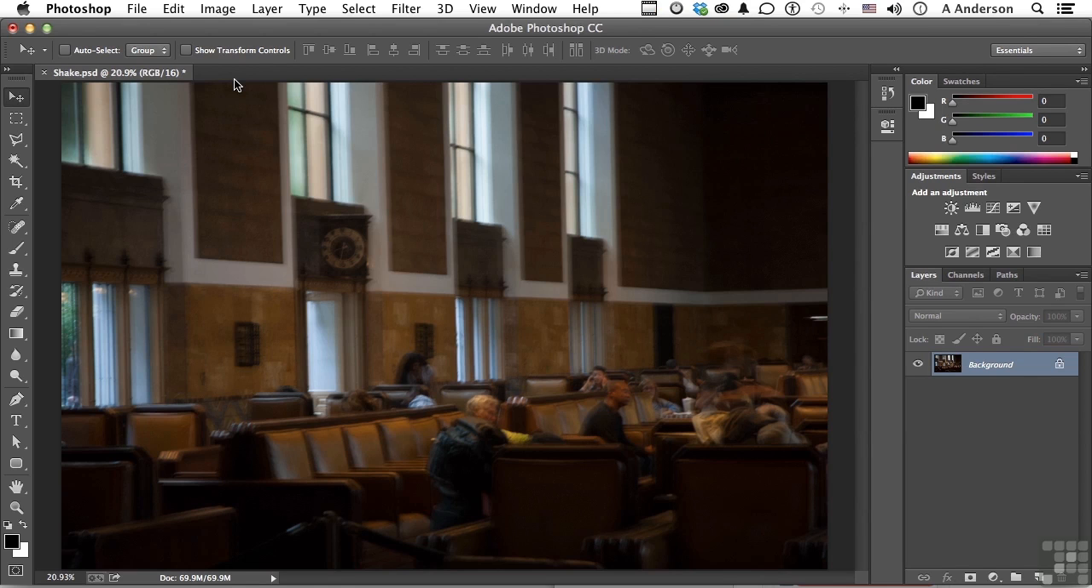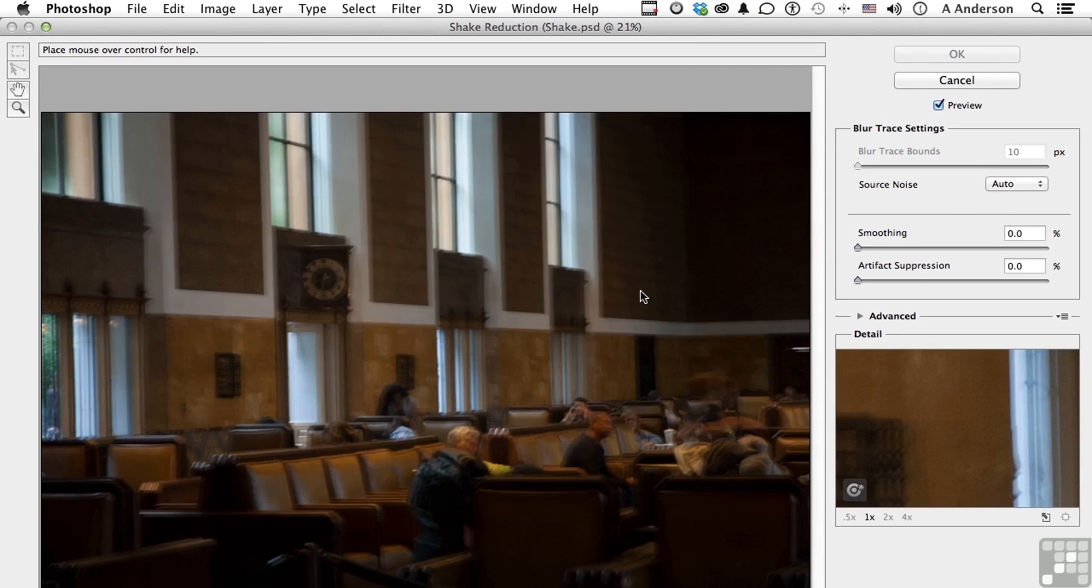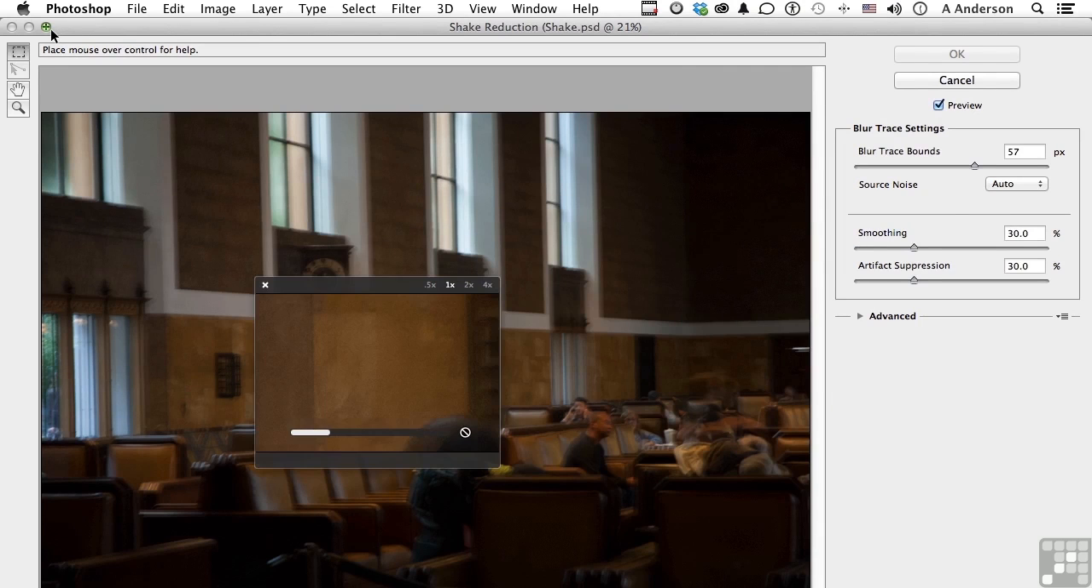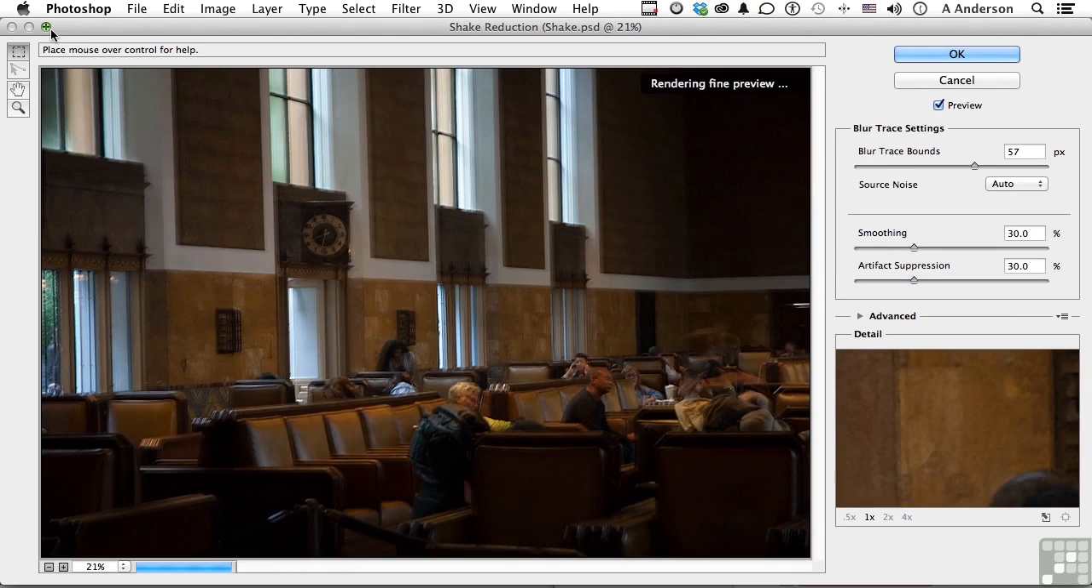So with the image open that you want, go up to the word Filter, go down to Sharpen, and select Shake Reduction. It will attempt to unshake the image by default. And there it goes. Now it's rendering the fine preview. Check that out. If I turn off the preview and turn it on, now on the face of it, that's not really that bad for an automatic feature. If you look at the clock over here, easier to read.